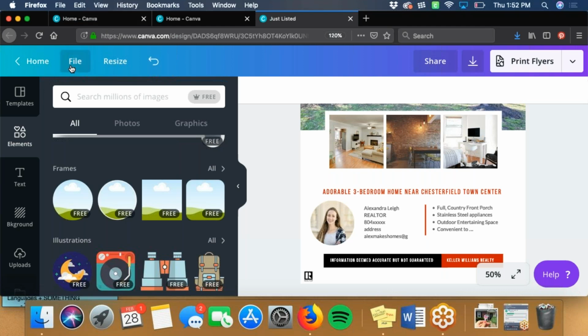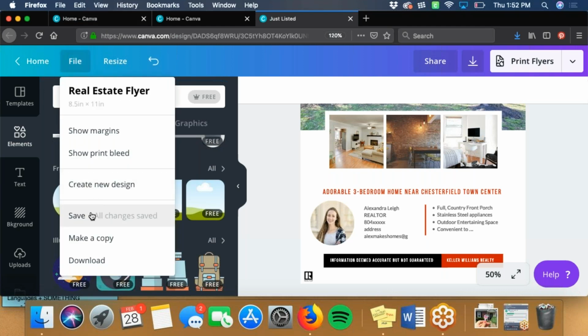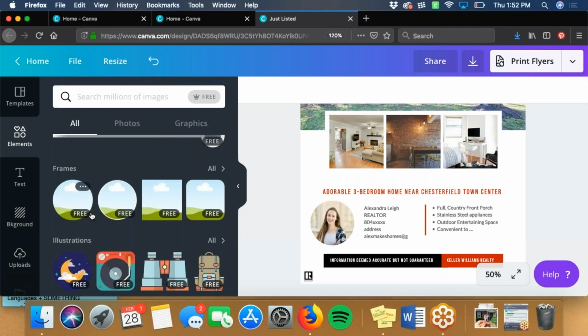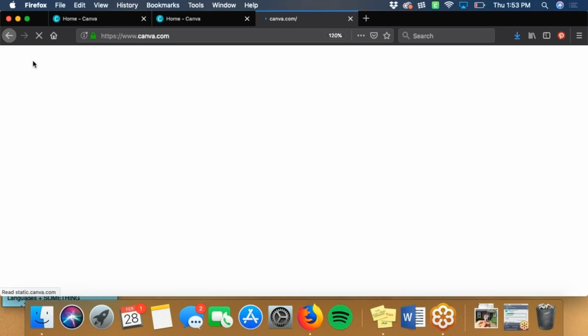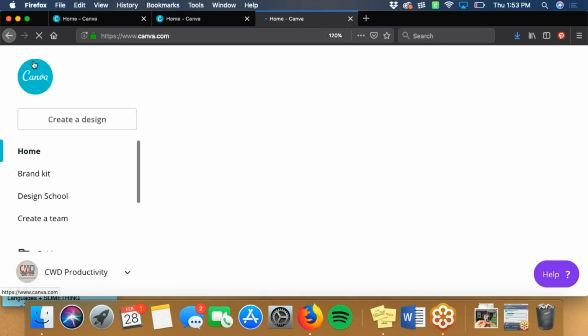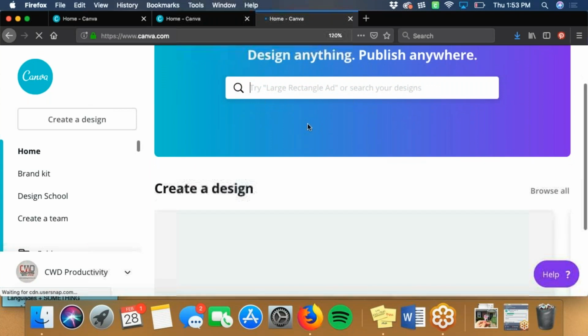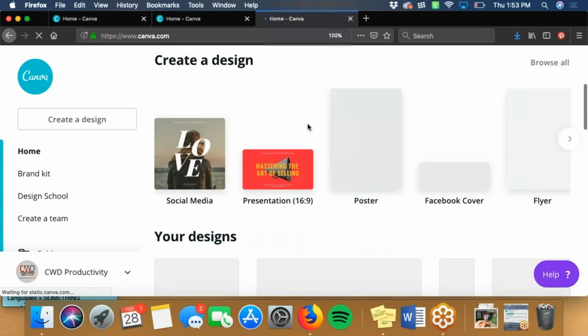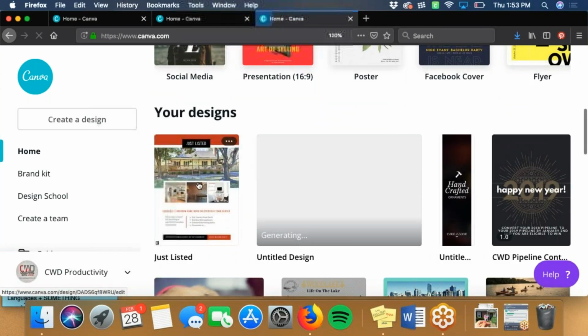And now we can save it. Canva automatically saves what you're working on, but you probably want to hit the save button just to be safe. Go home. You can scroll down to your designs.